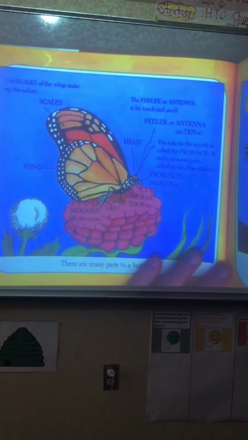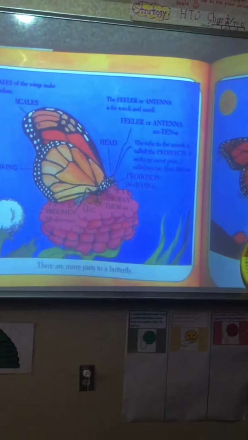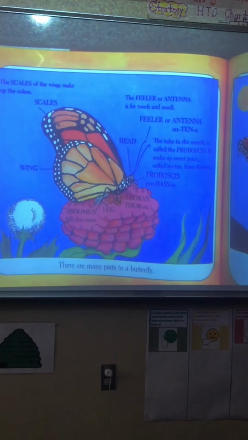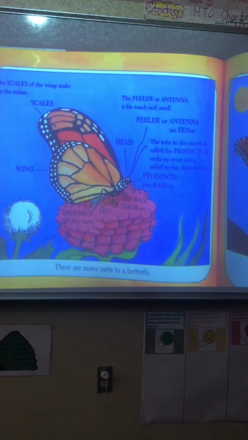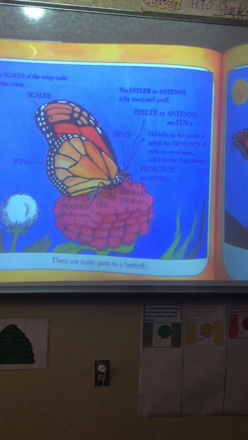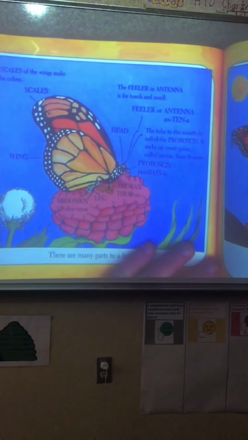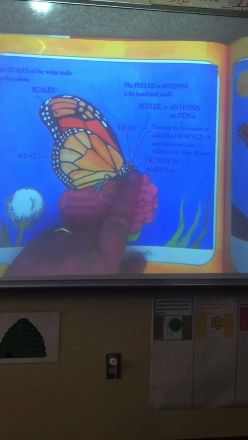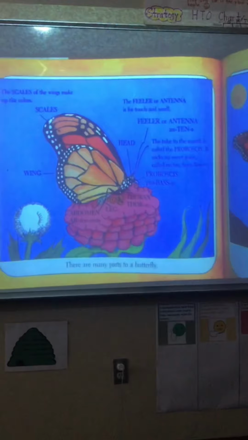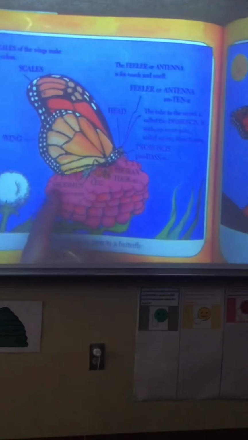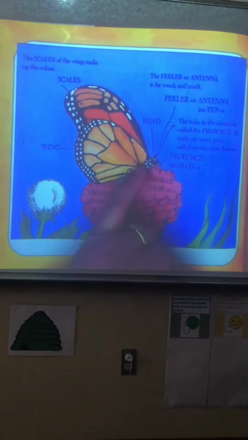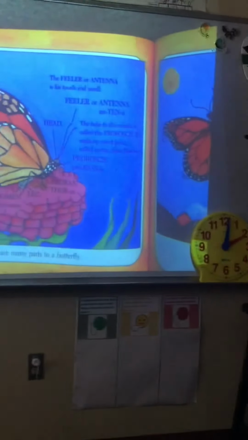The feeler in the antenna is for touch and smell. Feeler and antenna. The tube of the mouth is called the proboscis. It sucks up sweet juice called nectar from flowers. So here's the proboscis, and you can see it on flowers when they are drinking nectar. Here's some other parts. We have the abdomen, the legs, and the thorax. There are many parts to a butterfly.